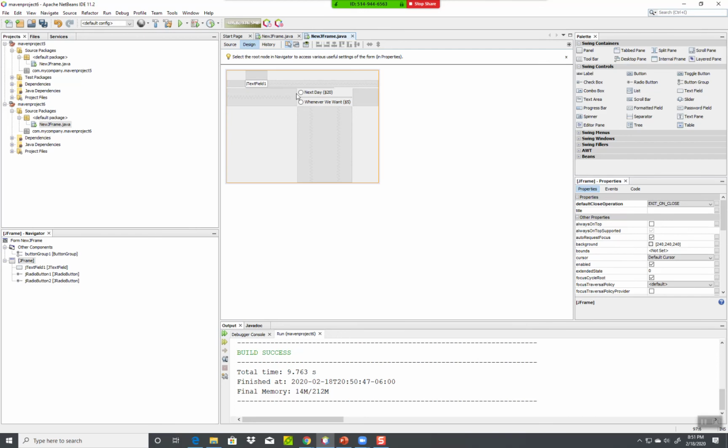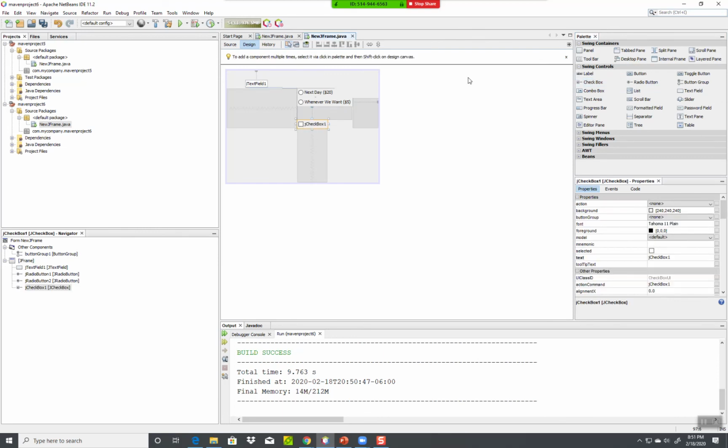So I'm going to put a value in here. I'll pick the shipping method I want, and checkbox. What this is for is an optional. I'll drop another checkbox on here. This one I'll right click on, say edit text, and I can choose insurance, and then that'll add on $10. This one I can choose, what can I choose here?